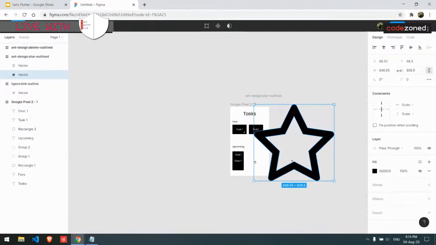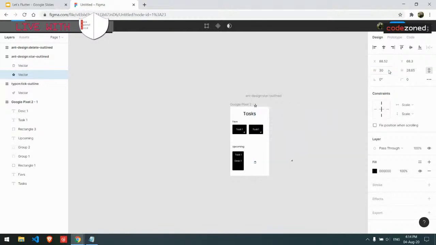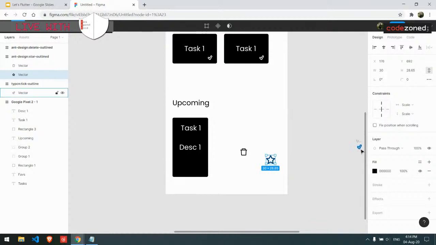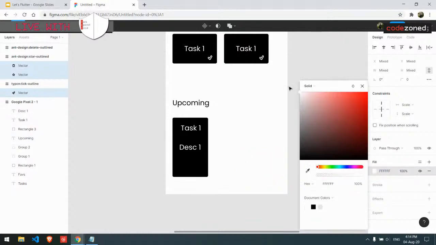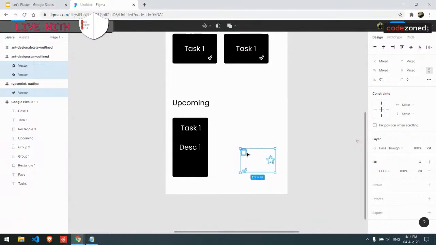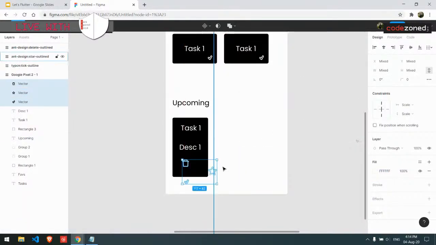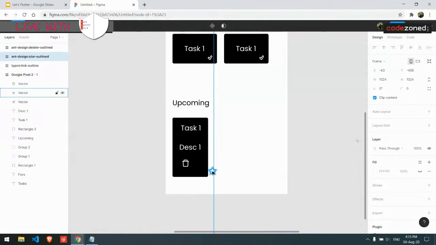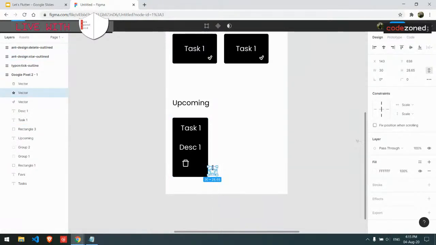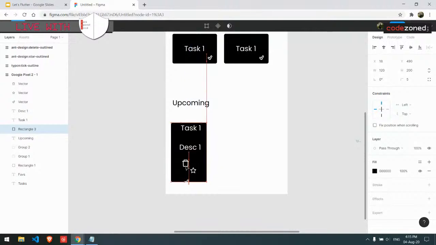Similarly for the star icon, we'll make it 30. And here you have the star icon. And here is a tick icon, and all the three should be white in color, as I have already mentioned. Now dragging and dropping each of them. I think we can make them a bit smaller so that they fit in our screen. Right. So this is the pen icon.